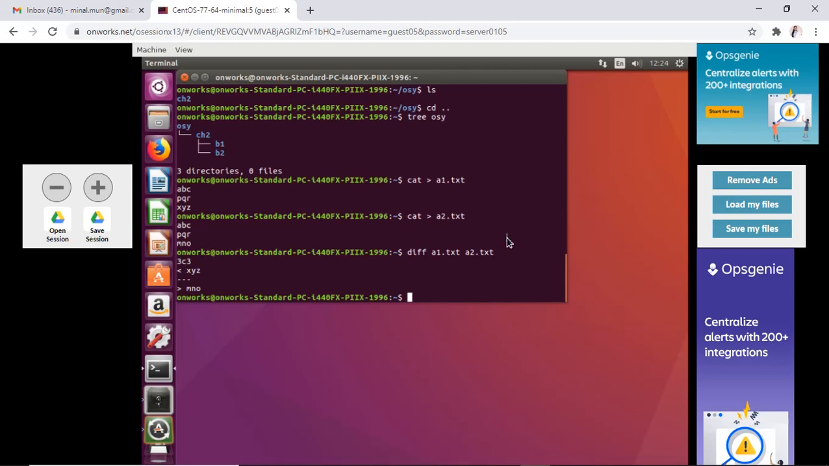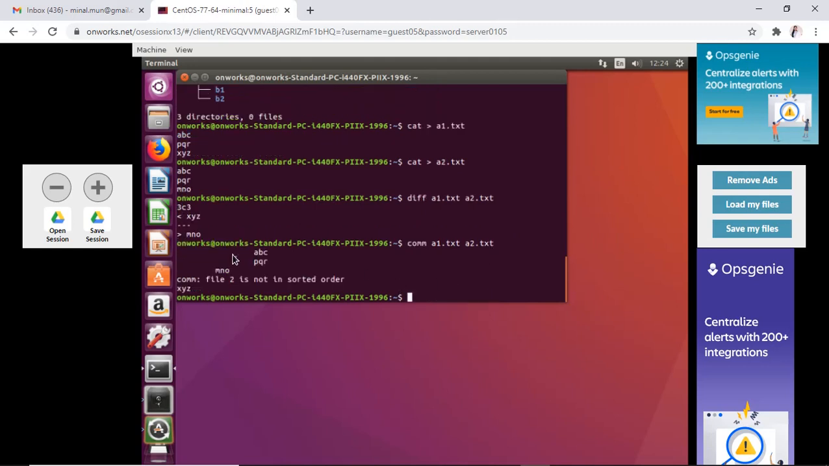Now we will see the next command, compare, that is comm a1.txt a2.txt. So here the output of the comm command will show that file 2 is not in sorted order. Okay, comm is used to compare two sorted files. So here it will show the files are not sorted, file 2 is not in sorted manner and file 1 is in sorted manner.